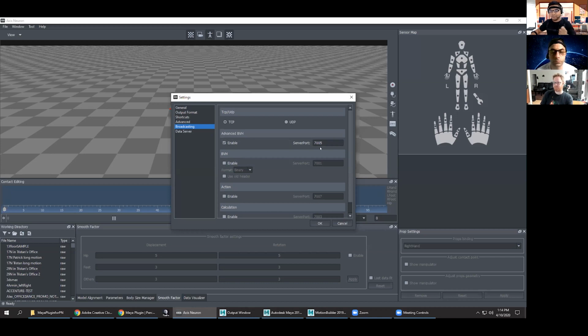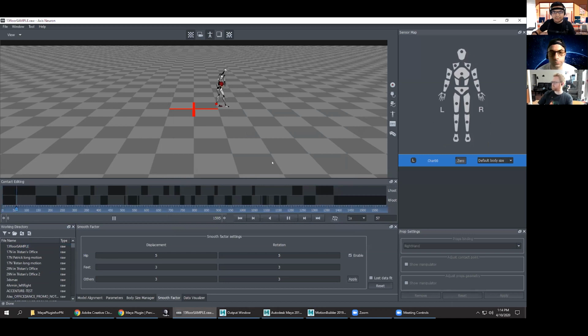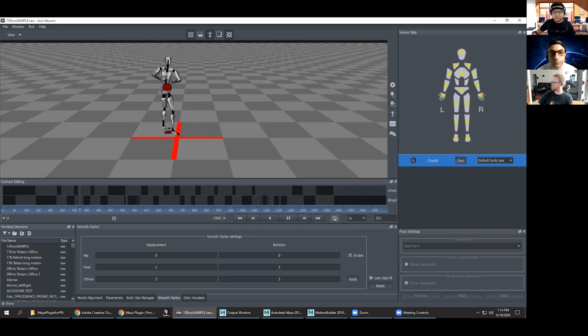And keep in mind that port number as well. So as soon as I click OK, the data is already streaming locally to my computer. And what I will do is I'm just going to open a standard file here, just as an example to show you guys the data it's going to be sending over. I'm going to loop this file, and what I'm going to do is go into Maya.